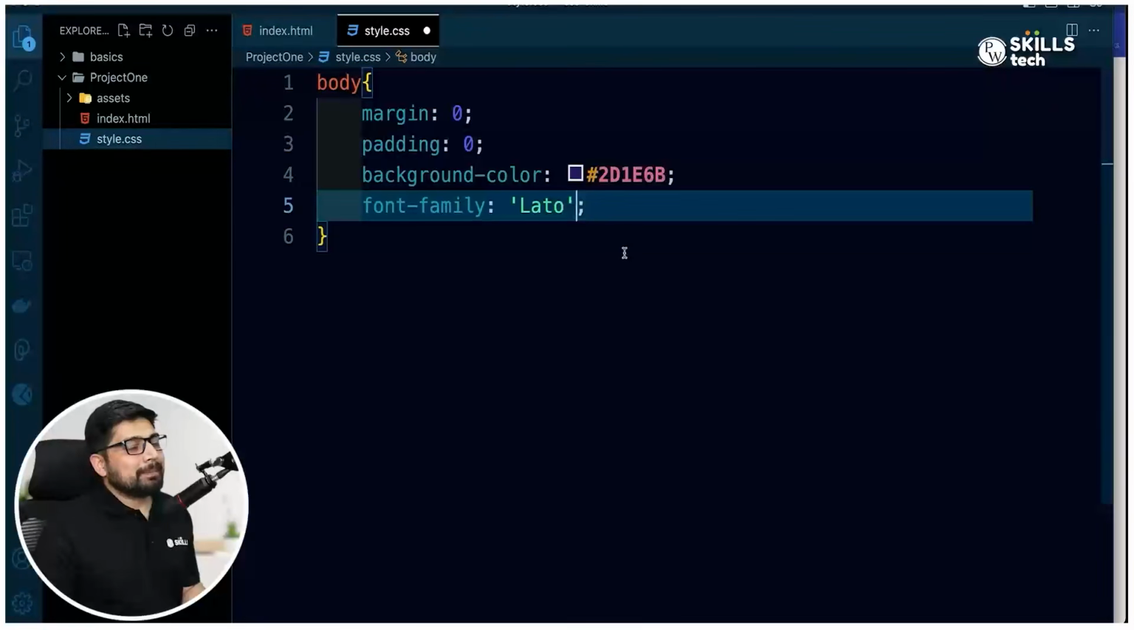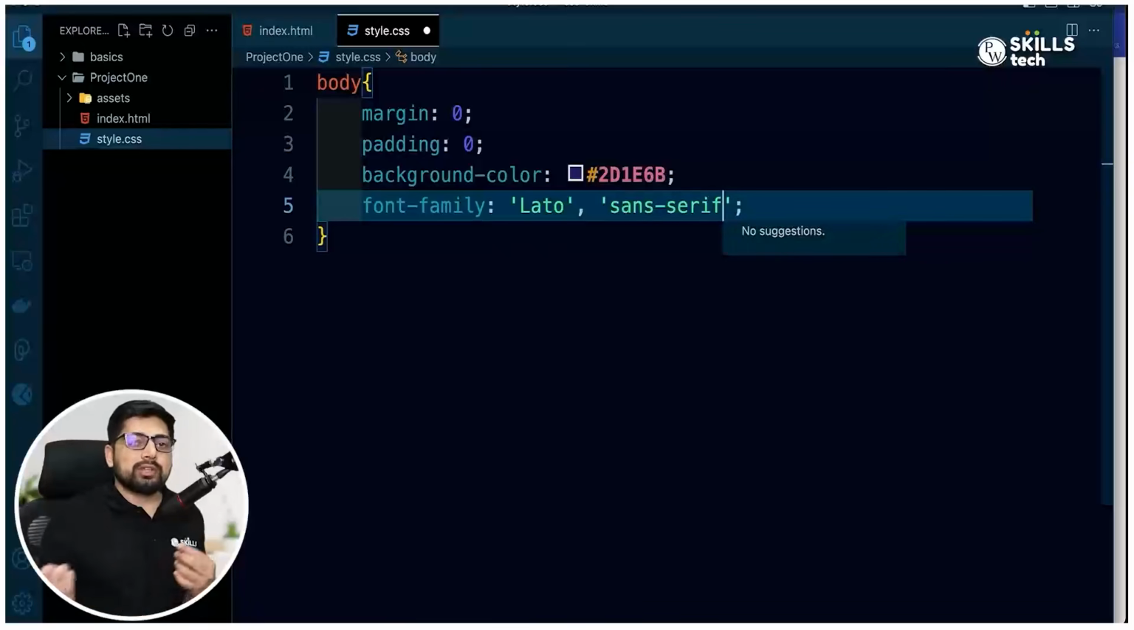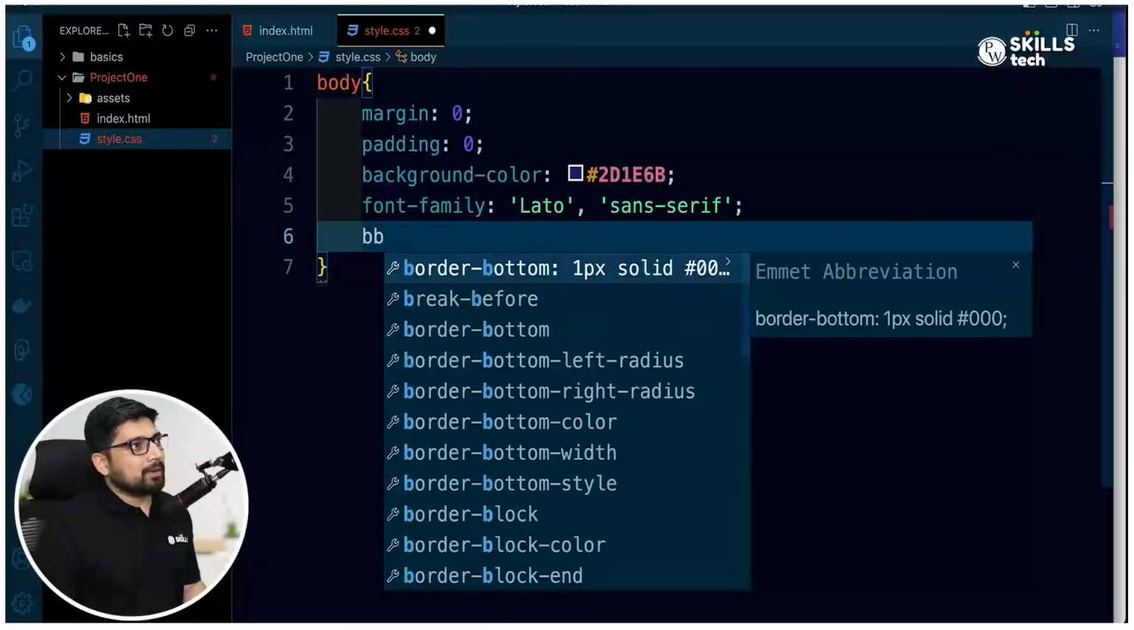And let's also give some backup font, in case the Skill font doesn't load up. Then we simply go ahead and give it sans-serif. The reason we give this one is because that's a default installed on the servers, on the computers as well. And this is the way how we write it. Really, really simple.